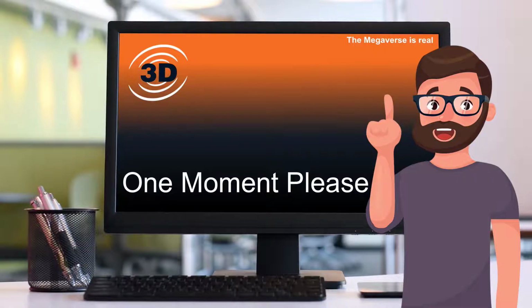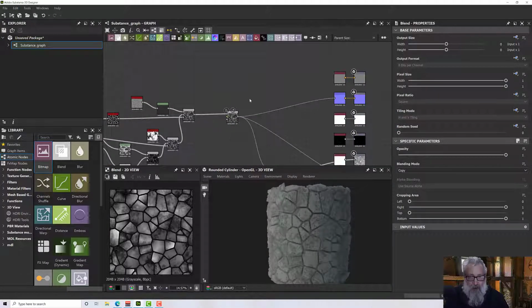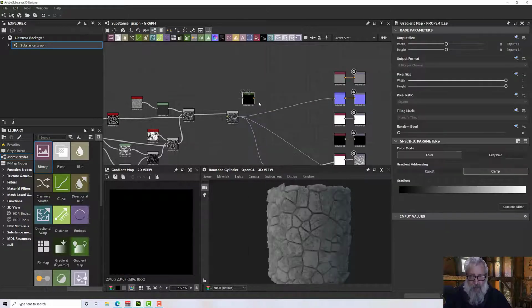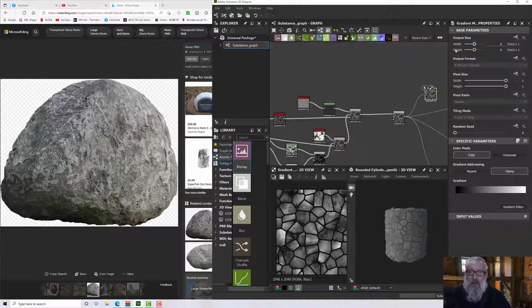Right, so let's pop a gradient in here, so just space and gradient, pick gradient map, and we'll plug that into there. And then I'm just going to dock this off to one side because I've got an image that I want to use for my colours.